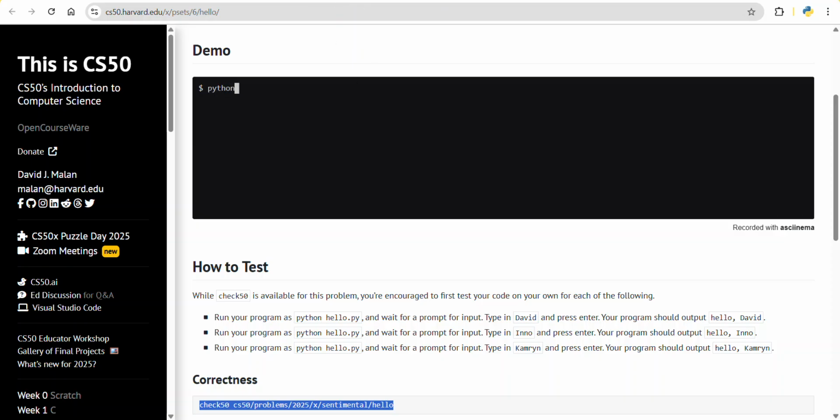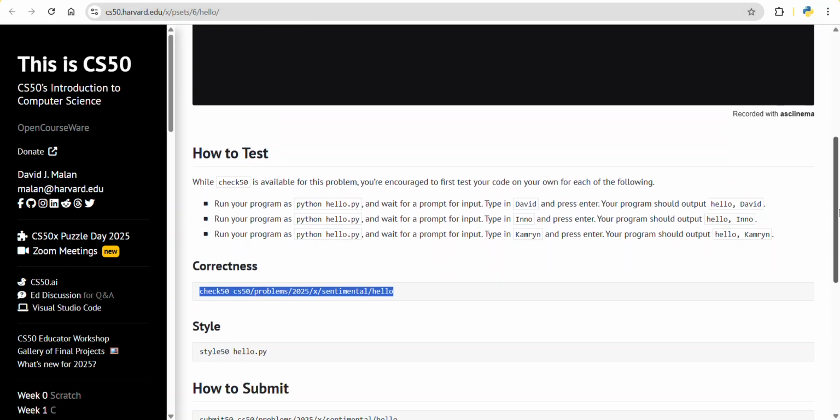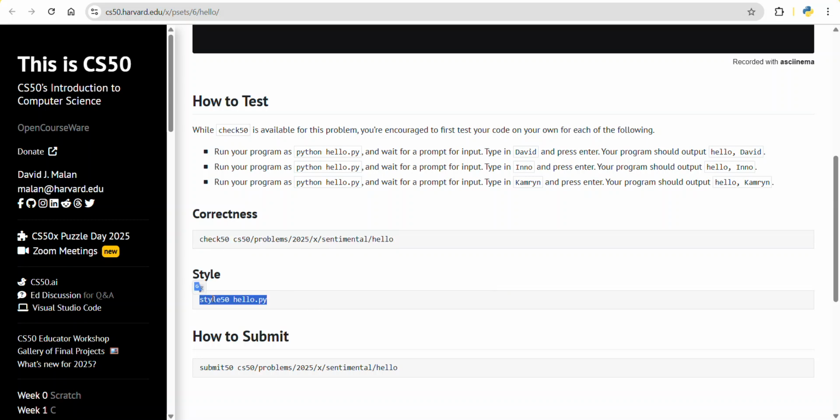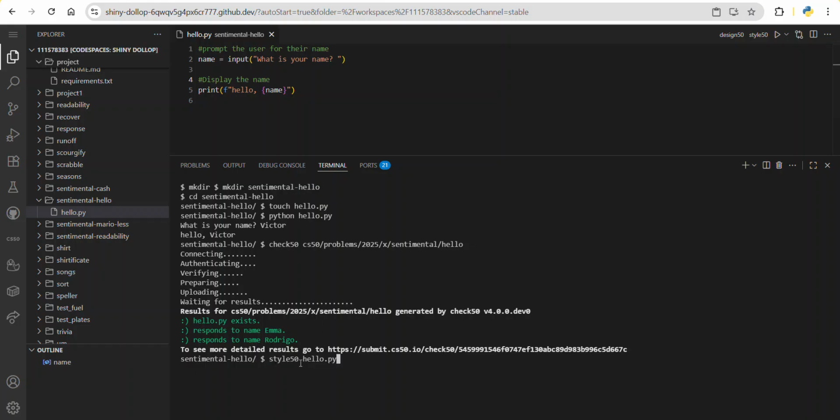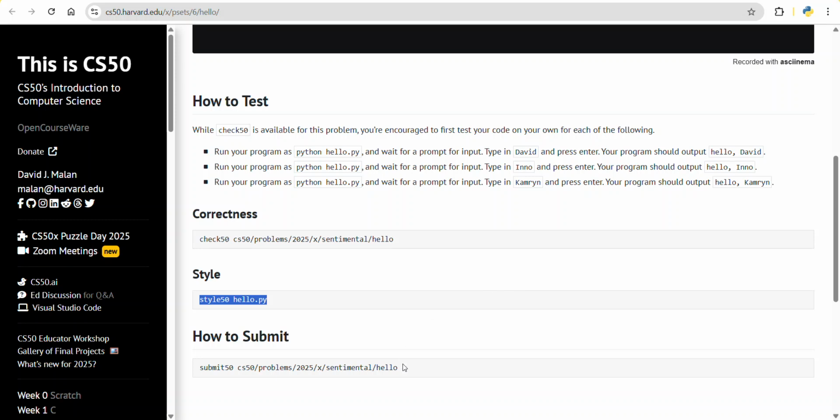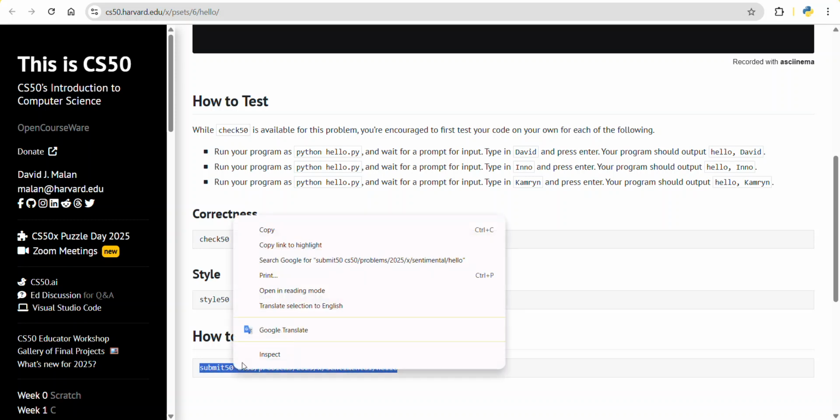You can now again proceed and check for the style. Again, what you're going to do, copy it there. The style is equally okay. So you can now proceed and submit your work.